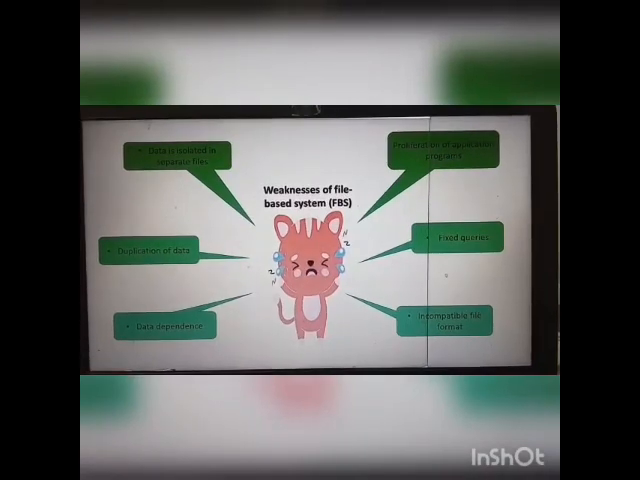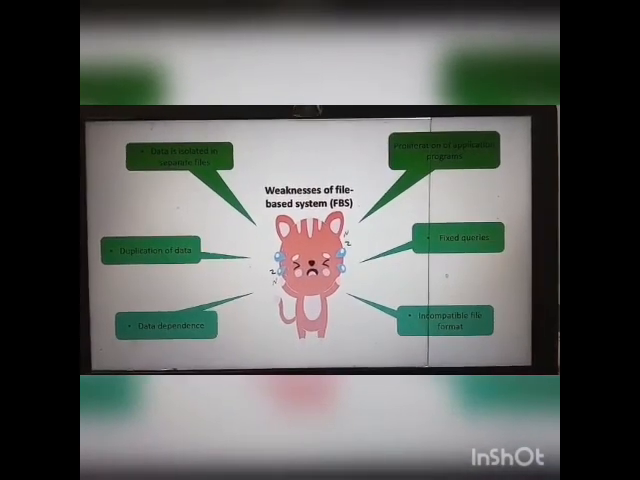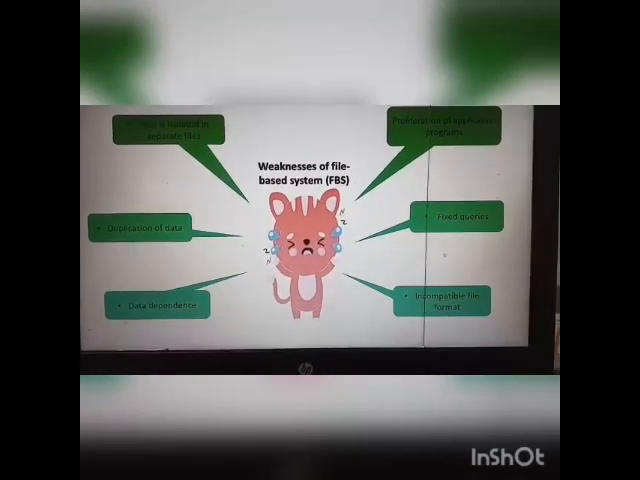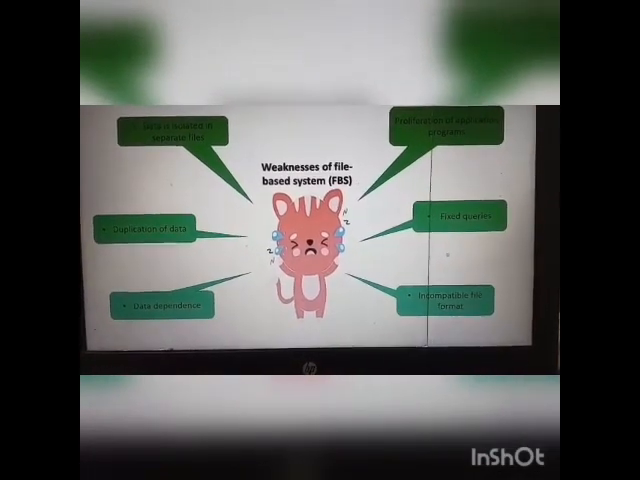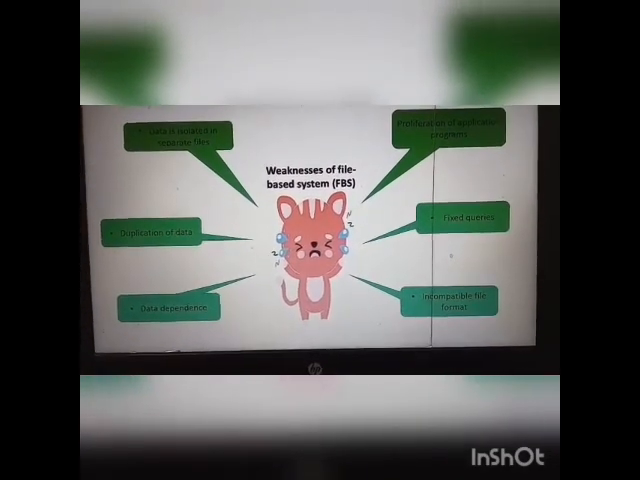Then, data dependence. Data definitions in file-based systems are limited to creation of directory structures for files. Physical structure and storage of data files and records are defined in the application code. This means that changes to an existing structure are difficult to make.